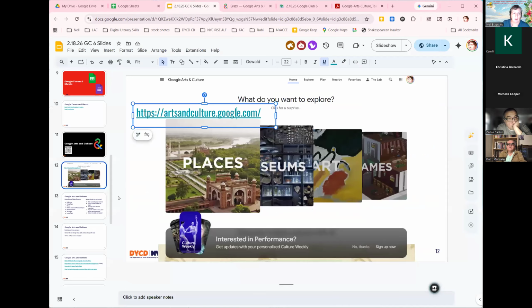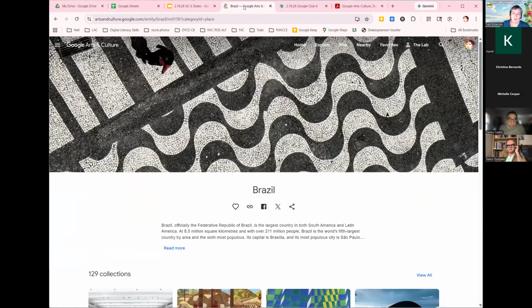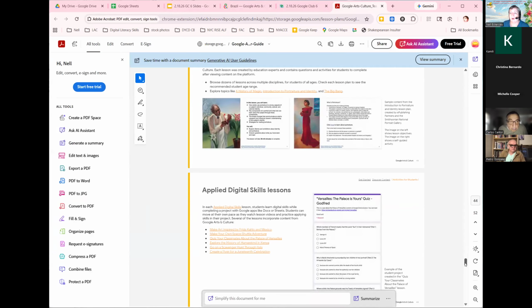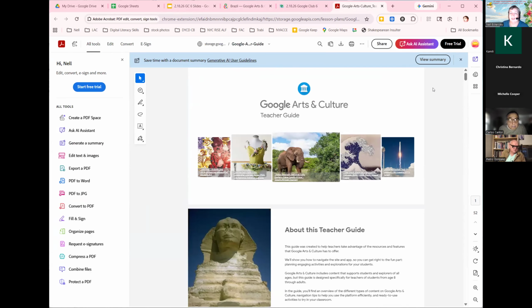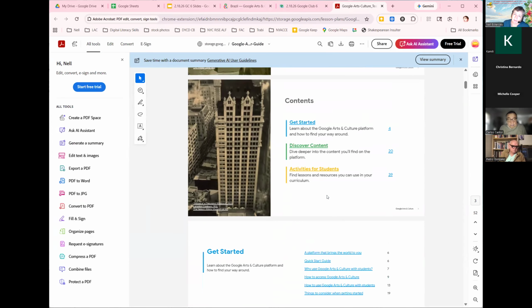So there are a number of resources to help you. They actually have a teacher guide, which takes you through some lesson plan ideas. Let's see if I kept that up here. I think it's this one. Yeah. So it's long, 52 pages, but it gives you some very step by step.